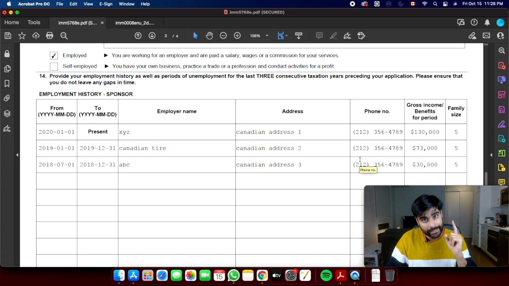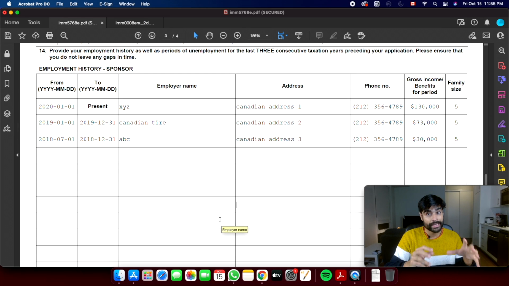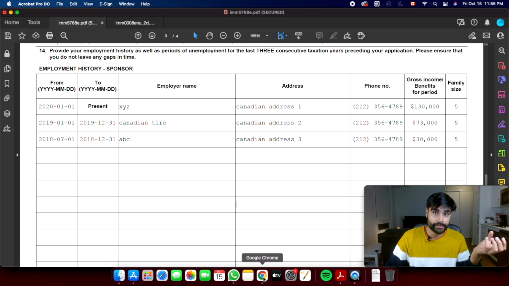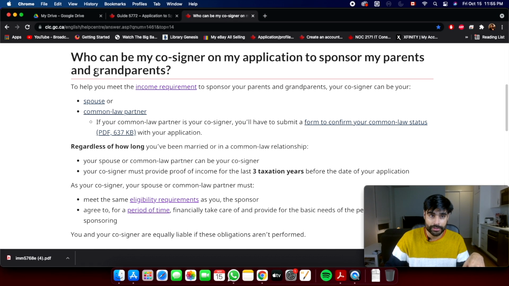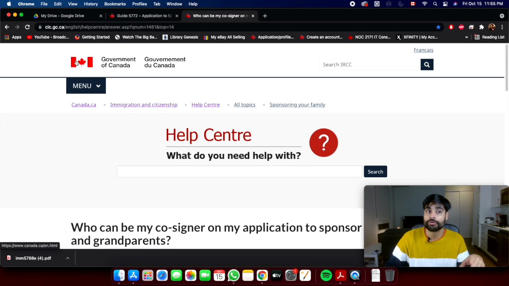So let's look at that next. Before we get into cosigner income, let's understand who a cosigner is and who can be a cosigner for you. All right, so you'll get to this page. It's a help center page of the Government of Canada CIC website. I'm going to link it in the description below.